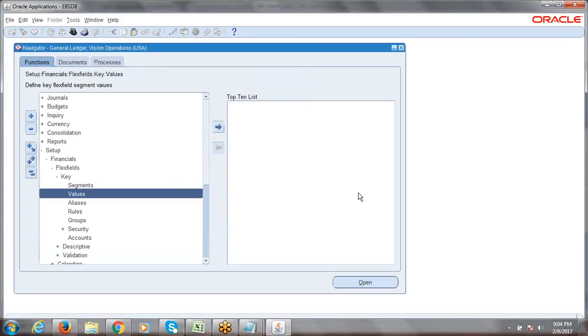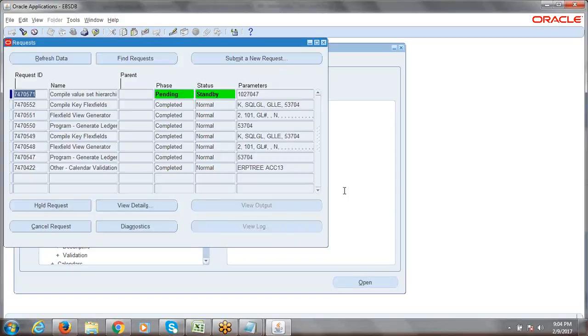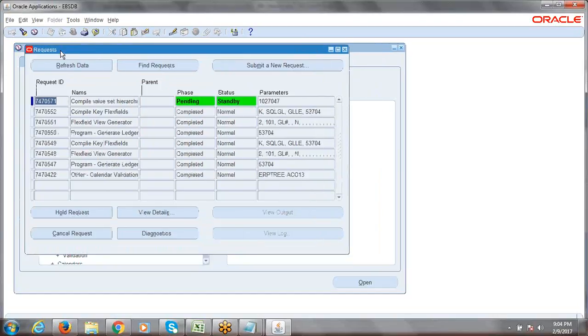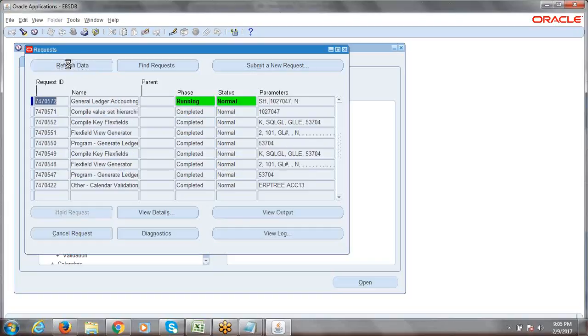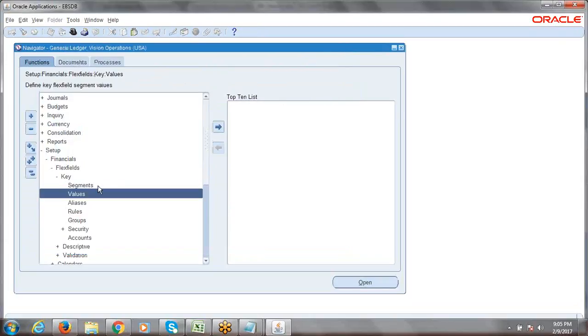If you go to that SRS window, from now let's call it the SRS window. We already discussed this request window; SRS means standard request submission window. Just click on refresh data. If you hit it, it will complete as early as possible, otherwise it takes its own time. So better you do this task. Done. That is how you can create the segment values under a segment.